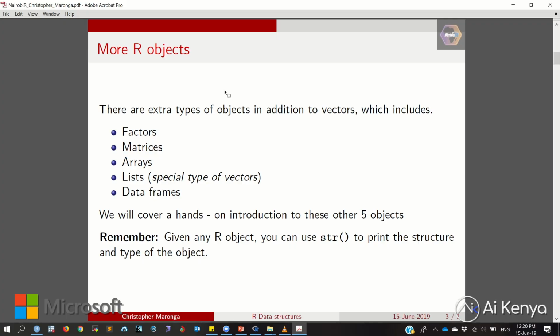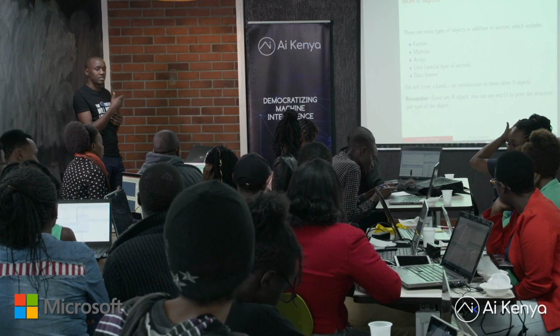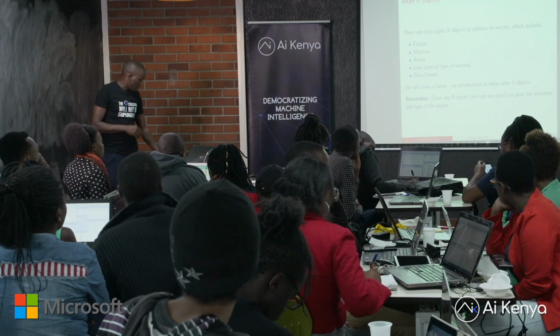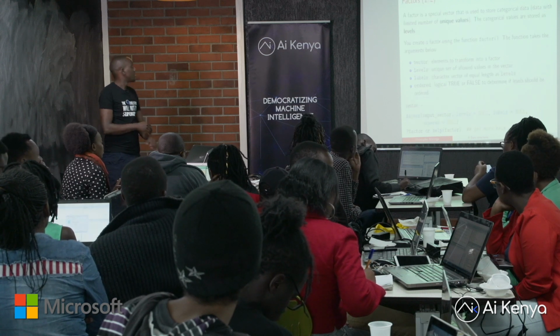Now, I'm introducing a function there, str, which is short for structure. Given an object in R, when you use that function on that object, it should print out the structure of the object, whether it is a vector or a factor or something else, and even give you more information about the object within. So without wasting time, I'm going to jump into factors.